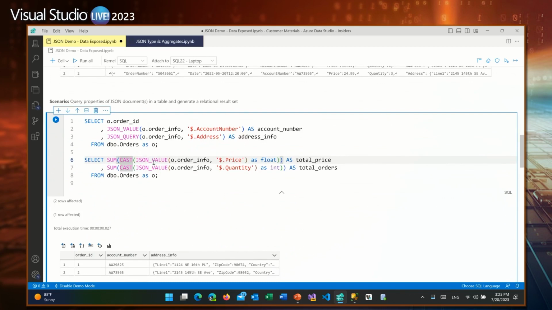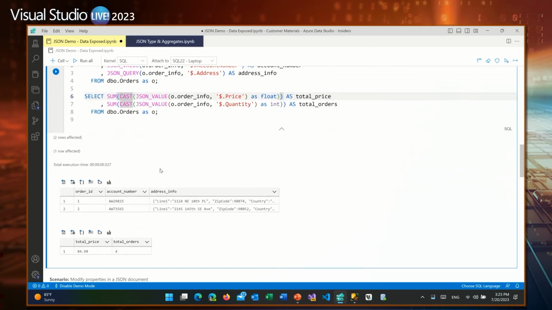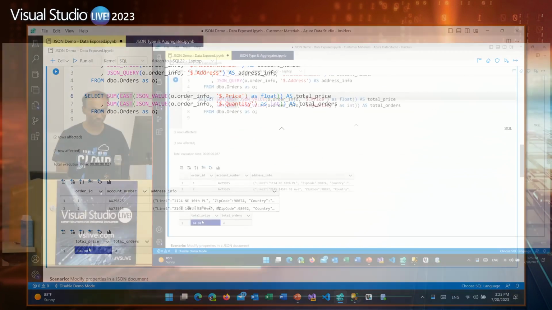So I can extract the values using the JSON path and then convert them to some SQL type. Remember, in the JSON document, everything is string for us. We don't have a type there. So then we can say, okay, now I want to convert this price value to a float or integer as appropriate, and then I can do simple SQL queries on it. So these are all transformations you could do.